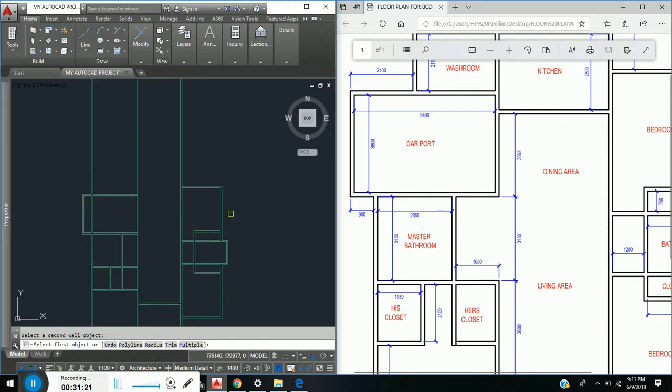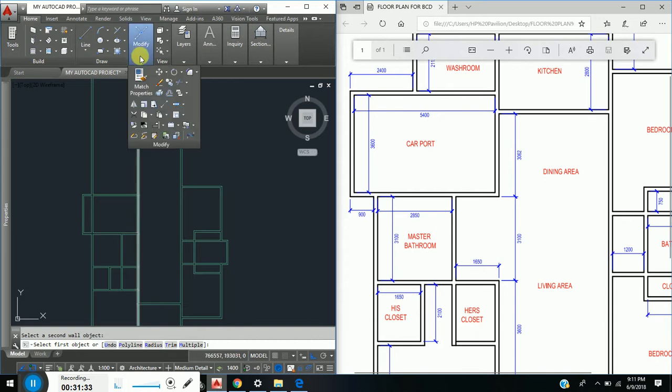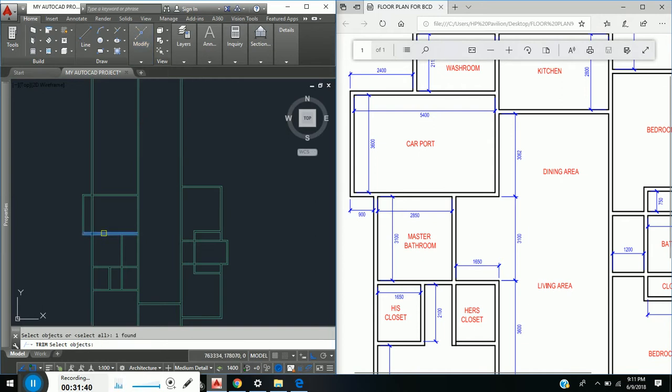Alright, now we realize though that there is no need for this wall beyond this point, and so this wall here should be terminated at this point here. And so we go to our modify and we trim, selecting this as our boundary, give an enter, and we remove this portion. Alright, escape to release the command.